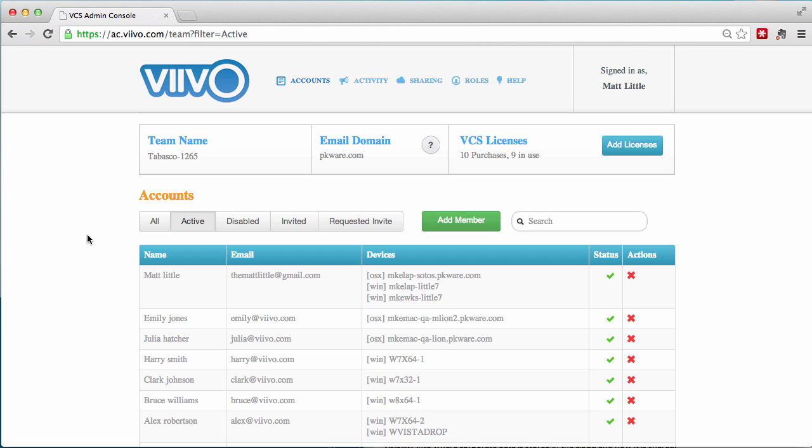The Viivo Admin Console is the key to managing public cloud storage across teams, departments, and entire organizations, and is available with all purchases of Viivo Enterprise.